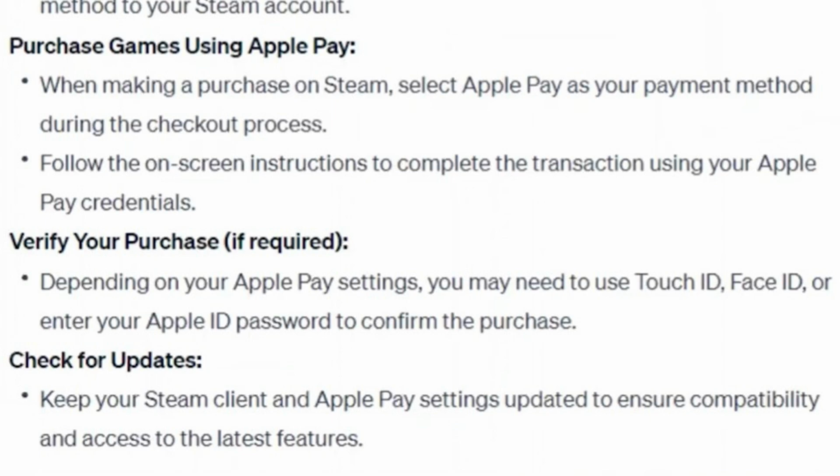Make sure to keep your Steam client and Apple Pay settings updated to ensure compatibility and access to the latest features. And that's how you can use Apple Pay on Steam.